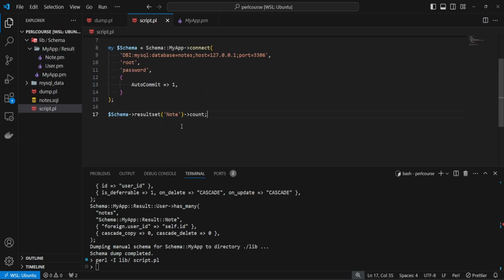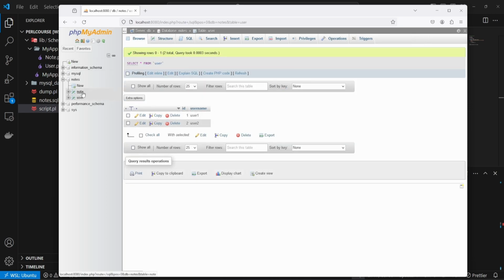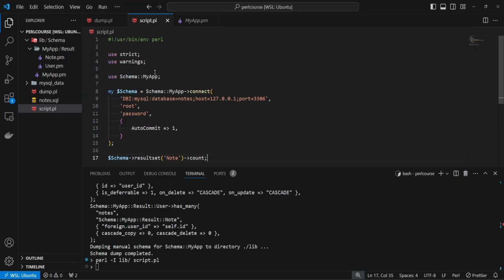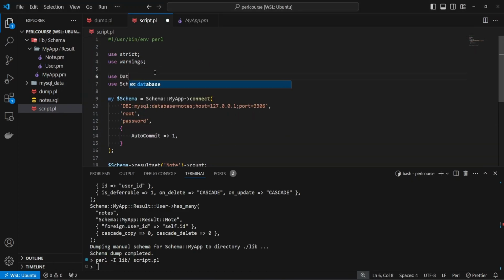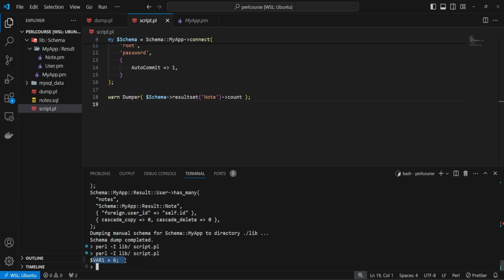Now, of course, it would be good to also see that we are actually getting back the data that we expect. We know that currently in our database under nodes we have 6 items, so 1, 2, 3, 4, 5, 6. If we go back to the script, let's use Data::Dumper as we have done before, just to debug the data. So I'm going to say warn Dumper and put this inside the Dumper method, just print out the result and rerun the script. We're going to see that we're getting back 6 results.